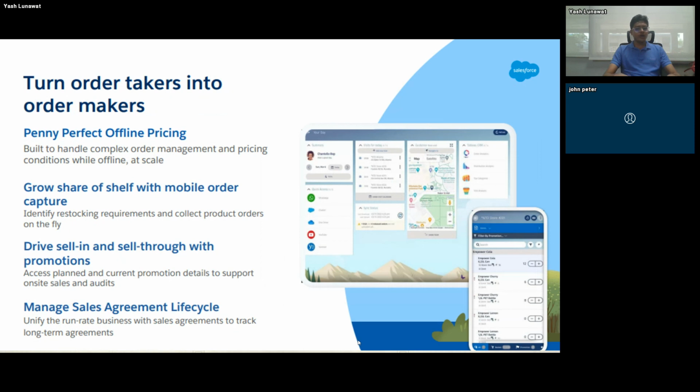Then making my order takers into order makers. So why this is important is, there's a concept in industry called penny perfect pricing. Let's understand what a penny perfect pricing is.